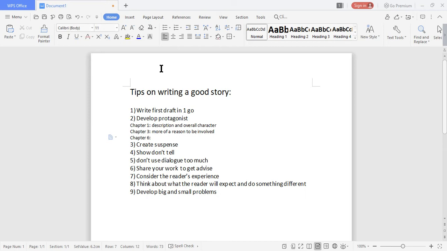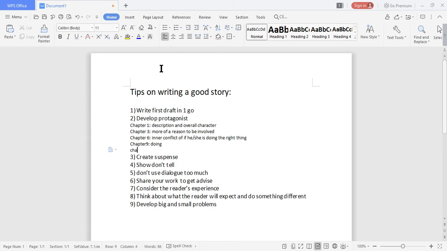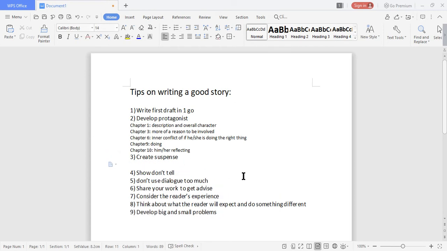Like in chapter 6, you can do inner conflict of if he's doing the right thing. And chapter 9 could be him doing something, and then chapter 10 could be him or her reflecting kind of thing. Because you don't want to just end once it's done, you want to lead it to the ending.